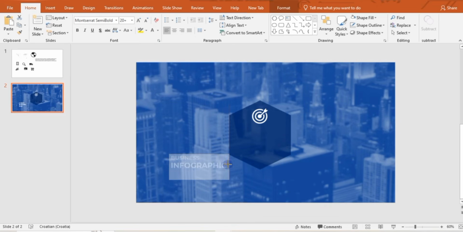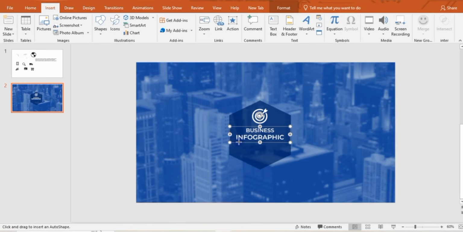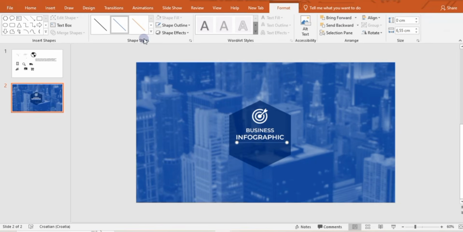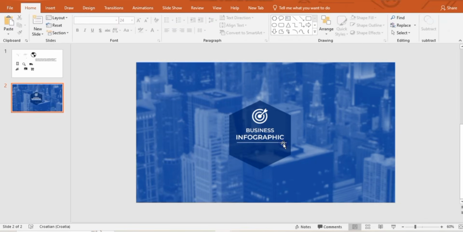Then, as you can see, I've selected "business" and it's a little bit smaller, and "infographic" is a little bit larger font. I've centered this text, and that's it for this text box. After that I'm inserting a shape line here. Shape outline will be white.